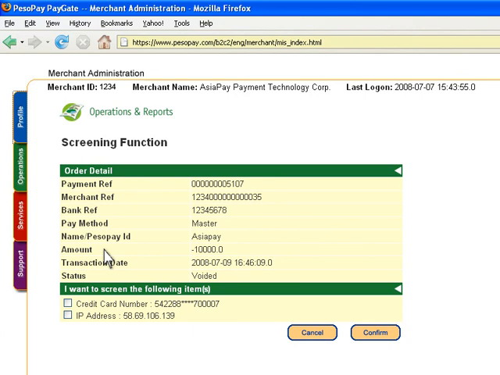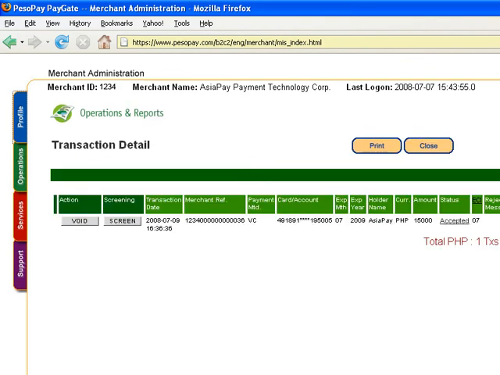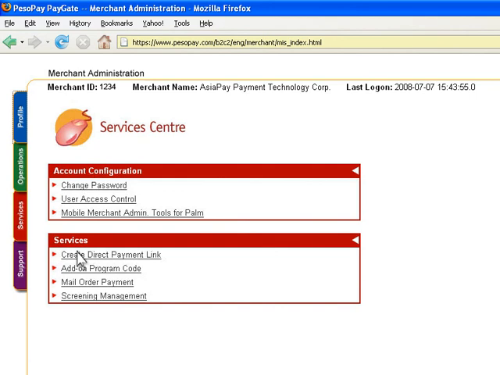Both of the above items means further transaction either with that credit card number or from that IP address will be blocked. To confirm the action, click the confirm button to continue. If not sure or do not want to proceed, click the cancel button. A screening management function is available under the services tab for review or deletion of the current screening item. Details of this function will be described in the later Services Center section.